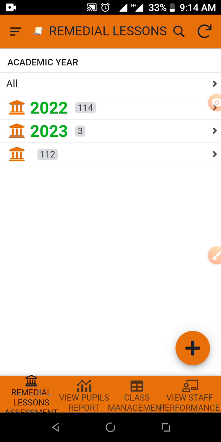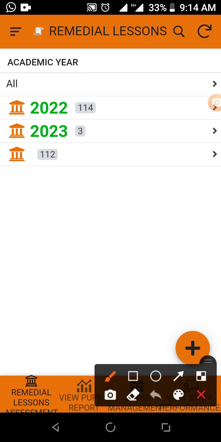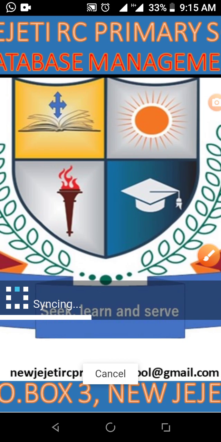Now, whatever you entered, if your data is on, it will automatically sync into the database. But if your data is not on, when you are done with the entries, then you see this icon, you call it the synchronization button. You click on it. Once you click on it, it will sync and send the information from your phone to the database cloud of the school.